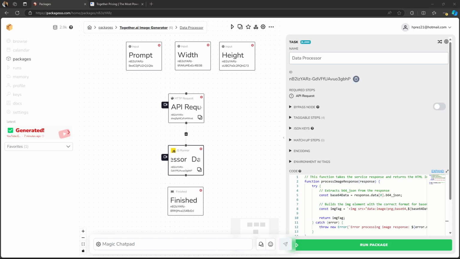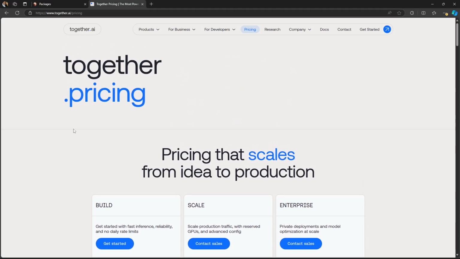Hello friends, welcome to this video in which I will show you how I created Together AI image generator. Basically this is a workflow in which you have different options to generate AI images using Flux Pro, as you can see on the page of Together AI.